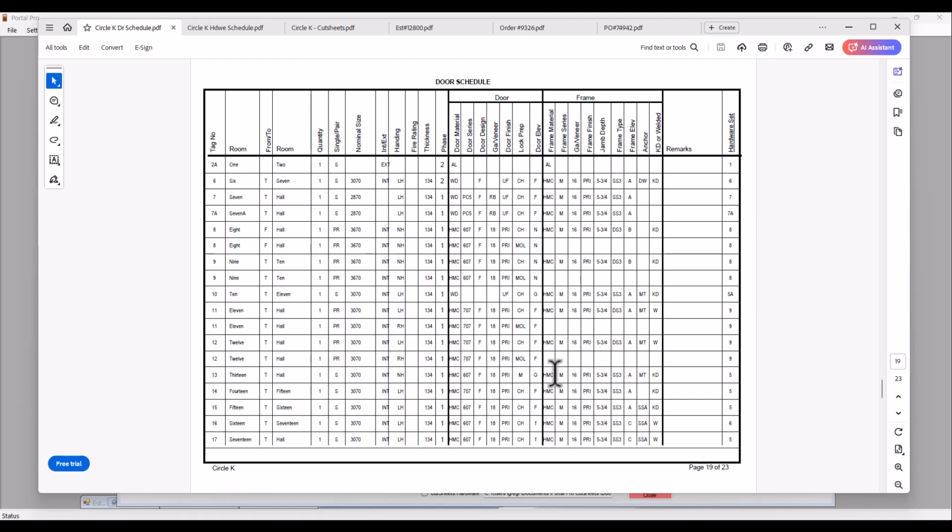This will be the actual door schedule itself. All the opening information, the door details and the frame details and the hardware sets, and any remarks for each opening.